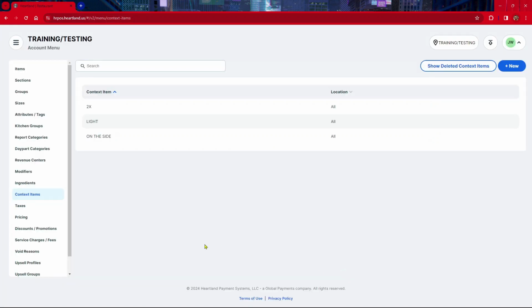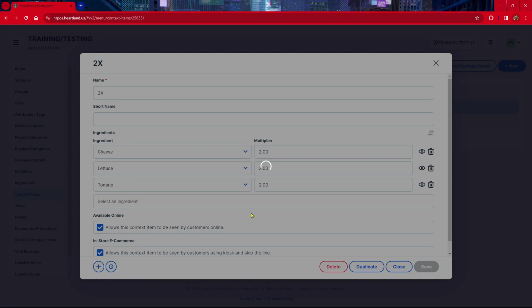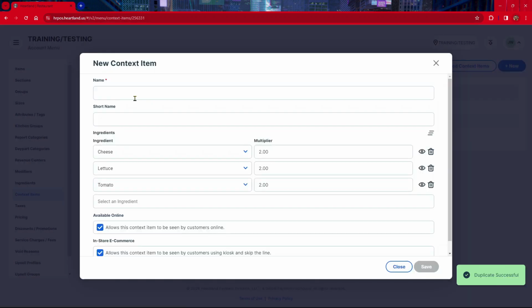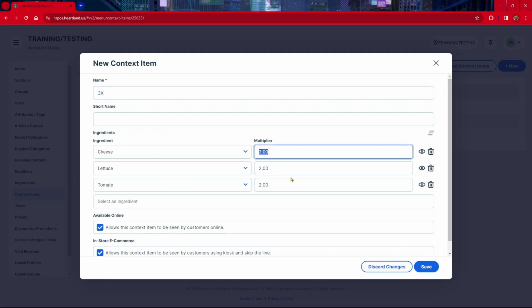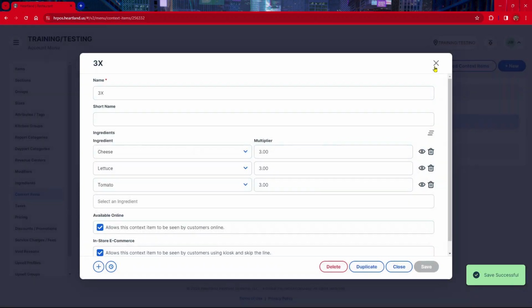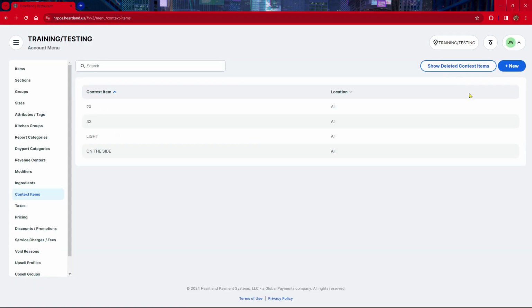I'm going to hit close on this. I'm going to go ahead and add a third one real quick. Duplicate, and we're just going to do 3x. I'm going to make all these multipliers. Hit save. Exit out of this. We're going to publish the changes. Okay, now let's see what that looks like on the workstation.